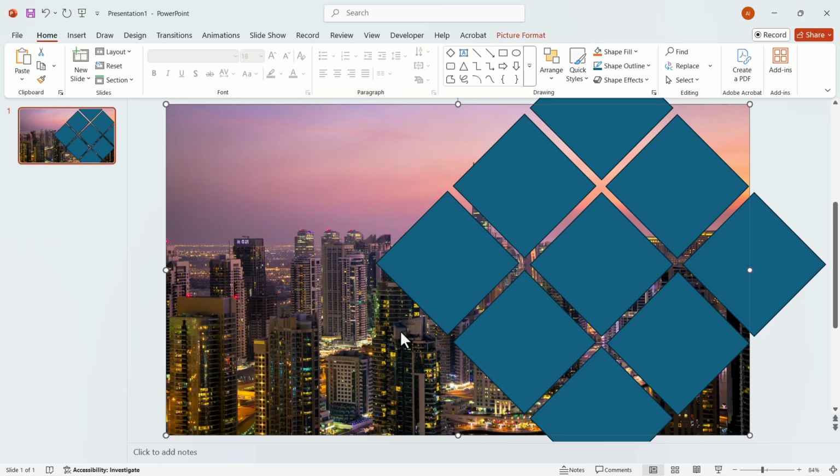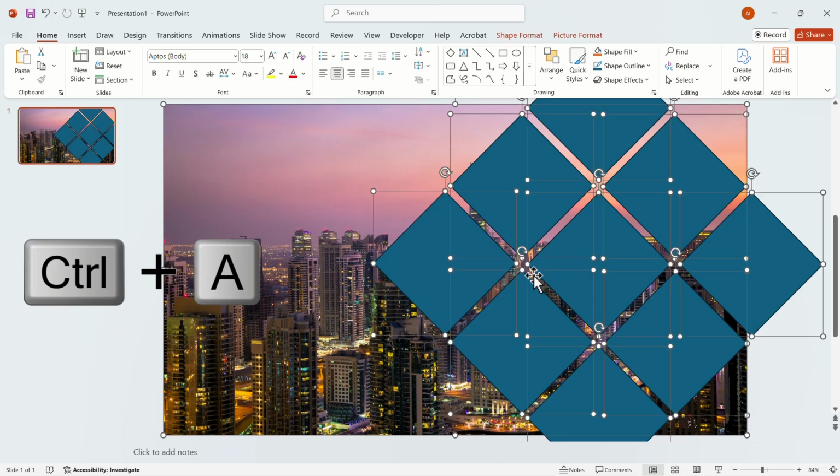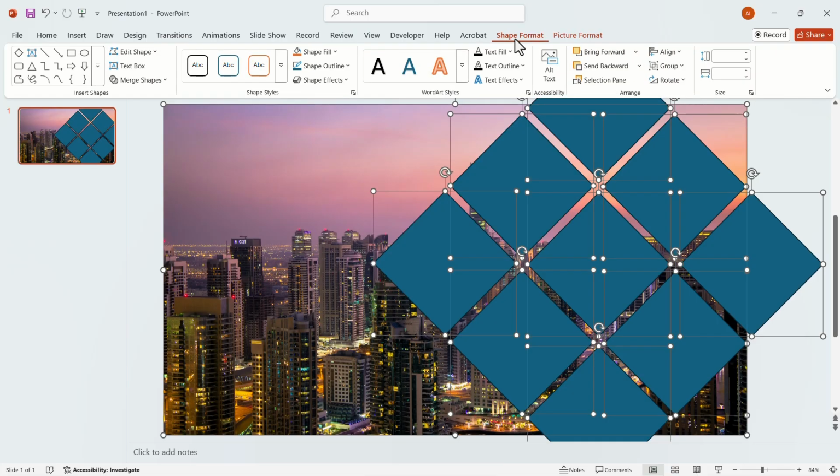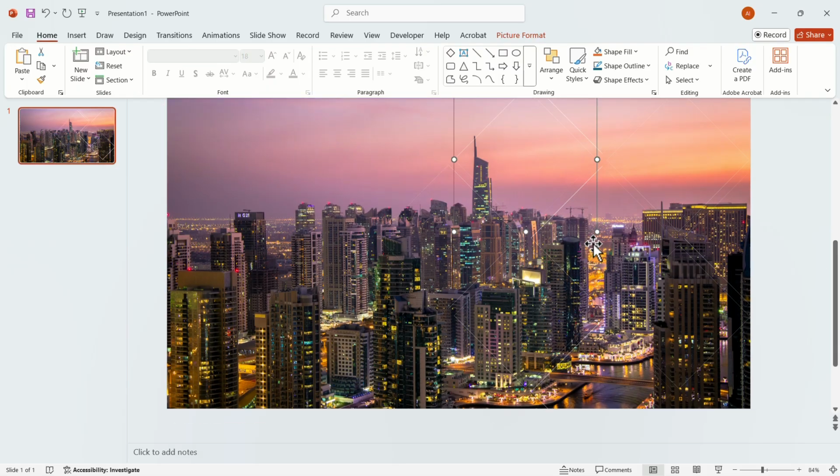Now select the whole slide by pressing Ctrl+A on your keyboard. This will select the picture alongside the shapes. In the title bar, click on Shape Format. In the menu bar, click on Merge Shapes. In the drop-down menu, click on Fragment.